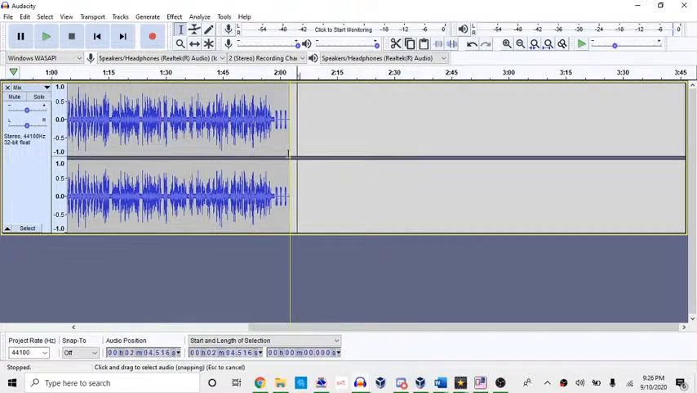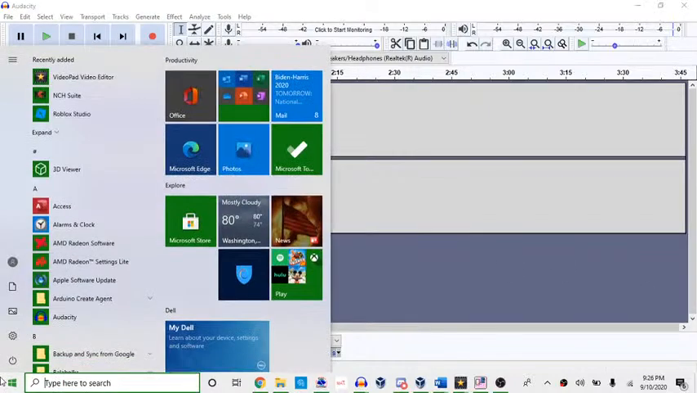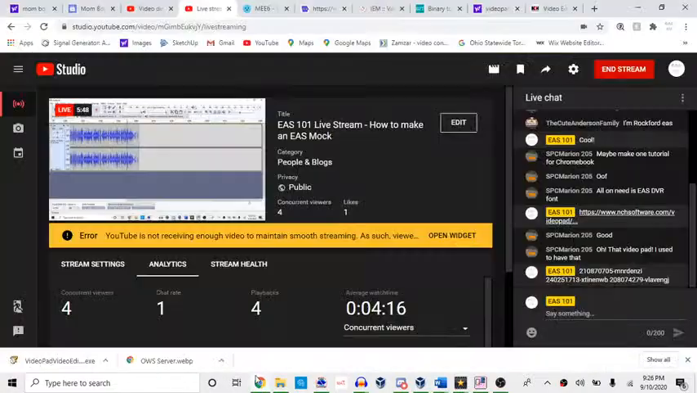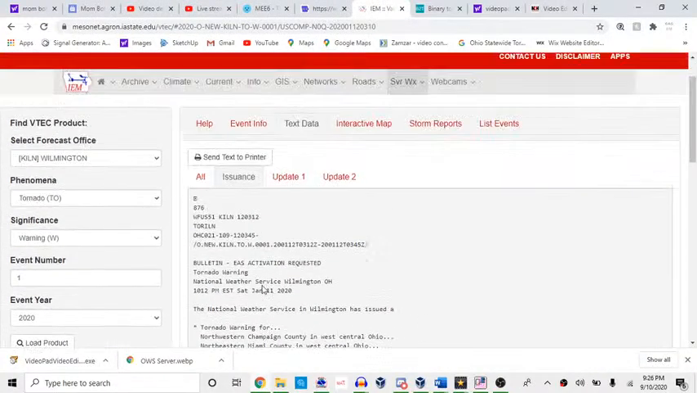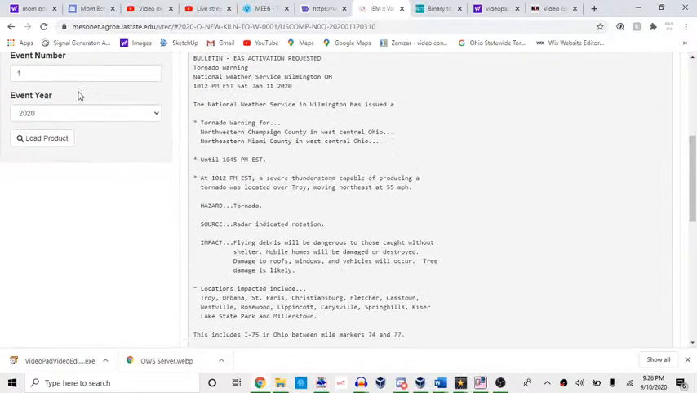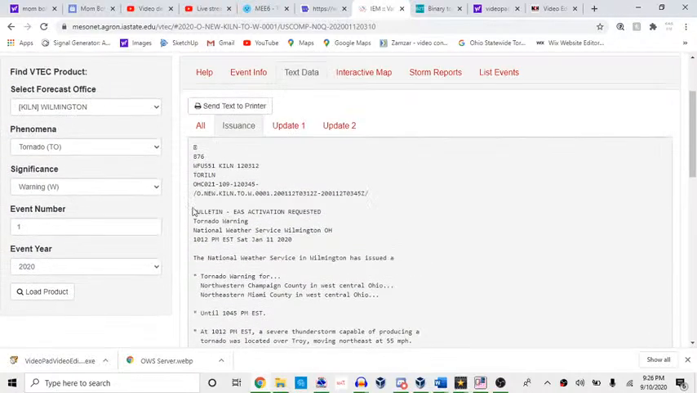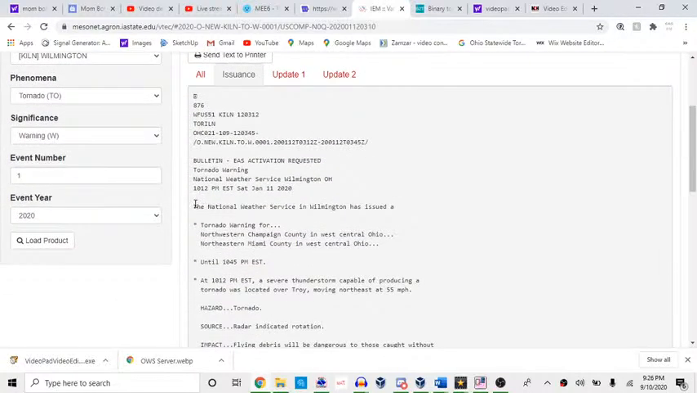So anyway, to go ahead and get started, we're actually going to start with scripting the alert. Now for me, I'm actually just going to be doing a real alert again. And I have the text product right here. This is the first tornado warning that the ILN issued in 2020. So I thought, why not do it?